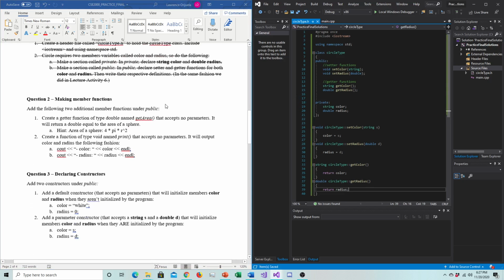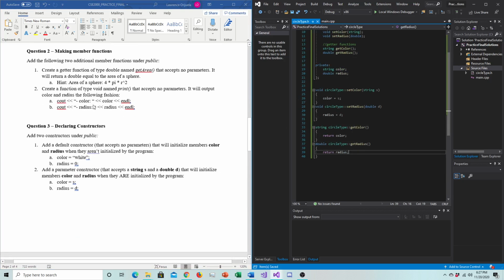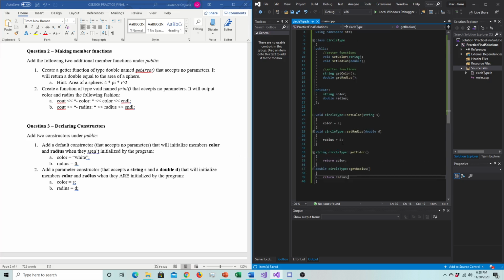Now it's time to tackle question 2, which is making member functions. It says, add the following 2 additional member functions under public. Create a getter function of type double named getArea that accepts no parameters. It will return a double equal to the area of the sphere. Okay?